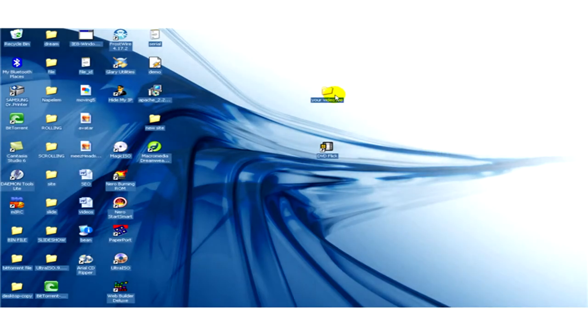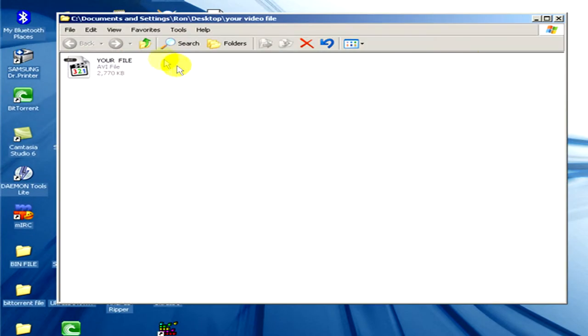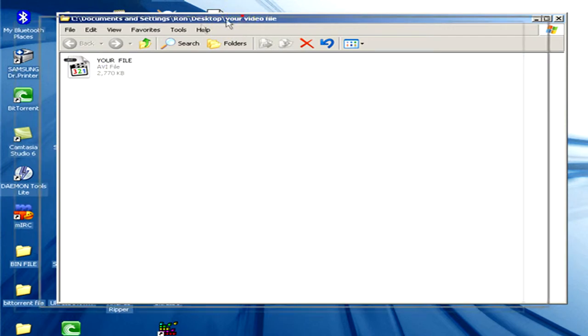If you have downloaded a movie from the internet, sometimes it may be in a format that your DVD player cannot read. This time you have to convert these files, and for this conversion there exist several programs that you can use. Okay, here you can see the folder in which we have our movie file, the AVI file.